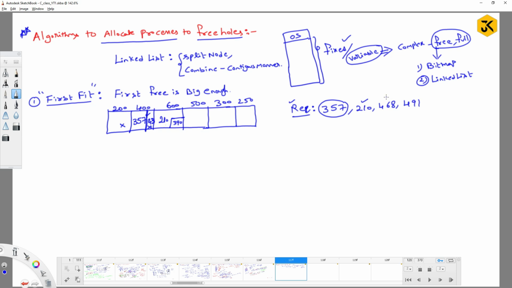Next I got the request for 468. Is the first one satisfied? No. Is the 43 space satisfied? No. Is 390 satisfied? No. Then I will go with the 468 partition. If I go with 468, you are going to have 32 KB free. Now I try 491. Is 491 satisfied with 200 KB? No. 43, no. 391, no. 32, no. 491 in 300, no. 250, no. Which means the 491 process is not at all satisfied by this first fit algorithm.